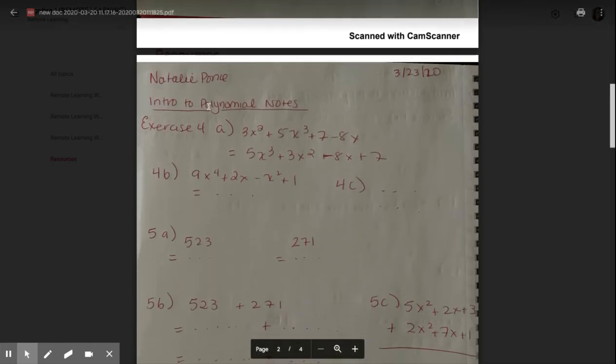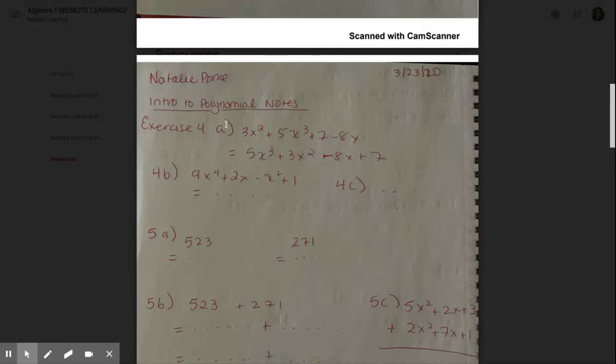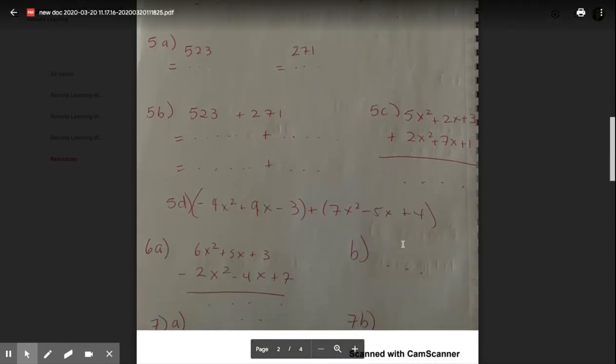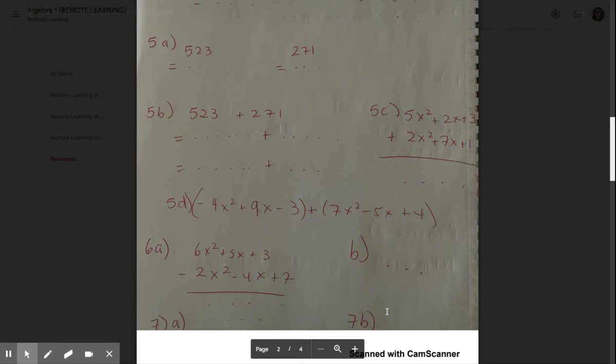Anytime I start a new page, you put your name again, the date, and if it's the notes or the homework. This one was still notes. So again, exercise 4A, 4B, 4C, 5A, 5B, 5C. Now 6 and 7, right? 6A, 6B, 7A, 7B. Make sure you are showing all your notes.